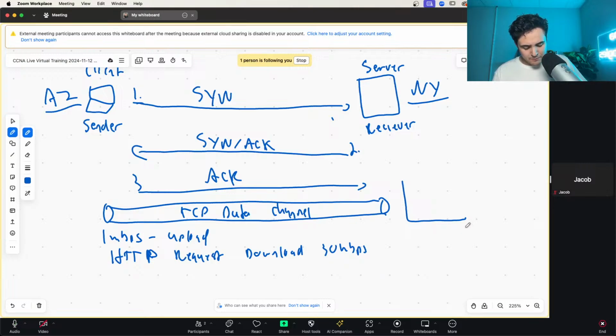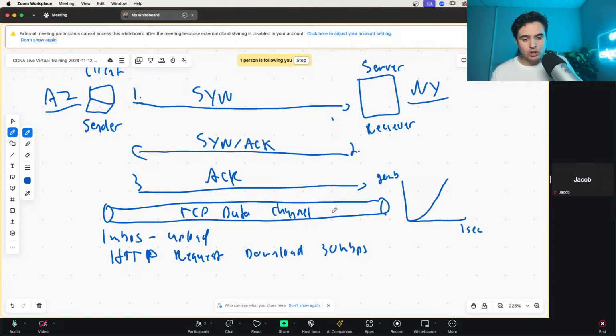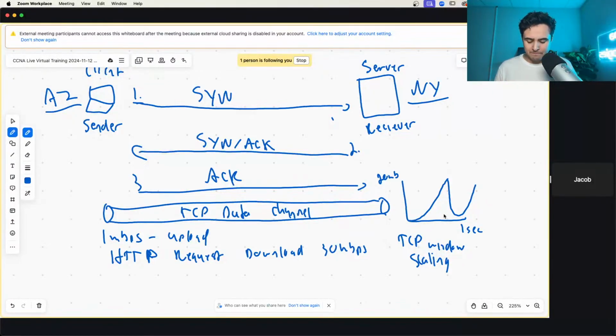So let's say this is 1 second and this is our speed or our bandwidth. Let's say this is 20 megabits. During that TCP connection, we're downloading things at 10, 15, then we hit 20 megabits per second, and then we start noticing packet loss. Well, TCP is going to recognize that packet loss, and it's going to say, hey, we need to restart that session again.